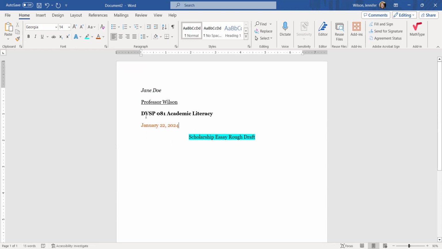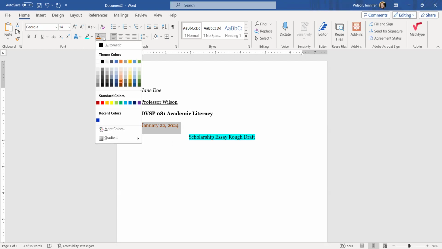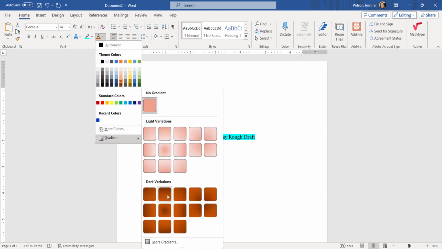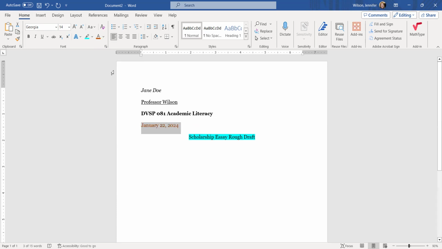Just set that line to a different color. And then if you wanted to do something even more specific, I'm going to highlight the same line. I like this dark orange, but it's not quite what I want. Down here, you have more colors. You also have gradient options where you could do some variations on it. Like I want it to be super dark or something.